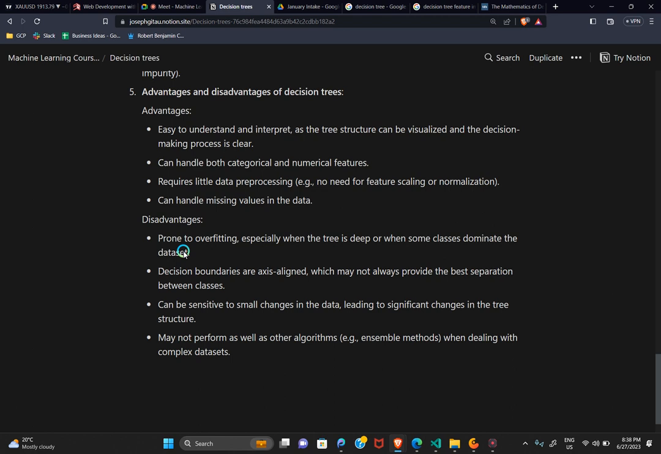Then disadvantages: prone to overfitting, especially when the tree is deep or when some classes maybe dominate the dataset. Here you can see it's talking about a specific type of product sold in all these branches. It may not always provide the best separation between classes, and can be sensitive to small changes in the data.